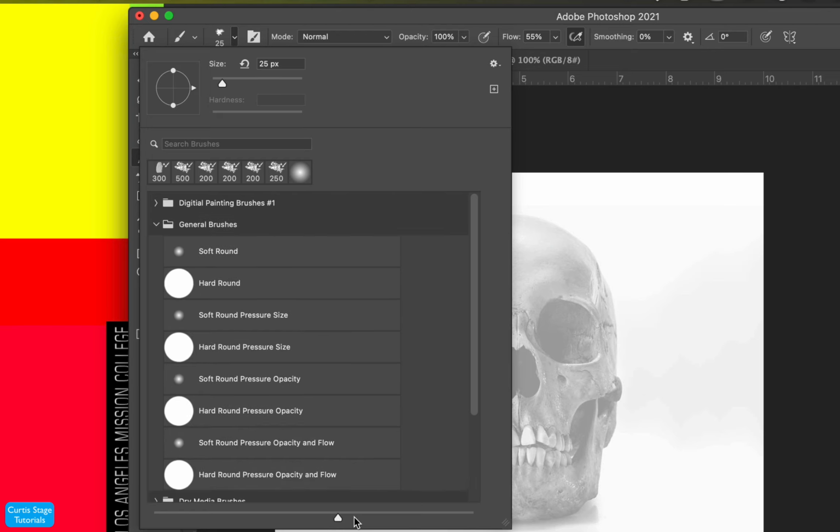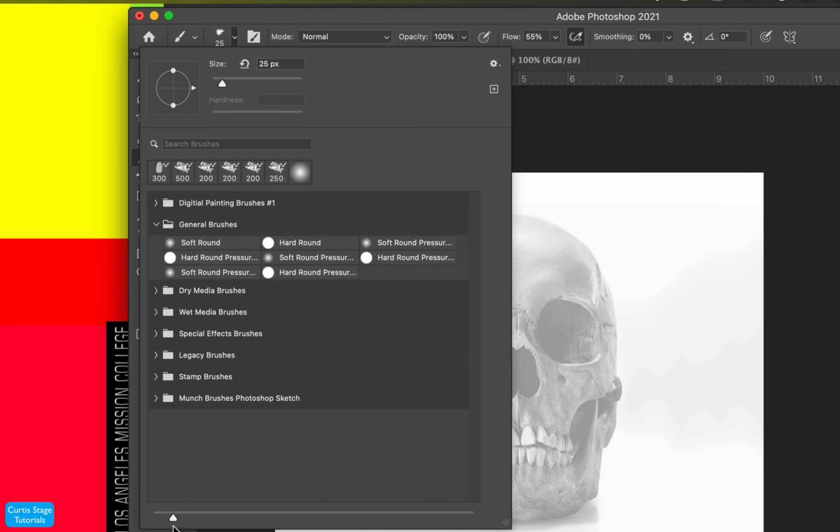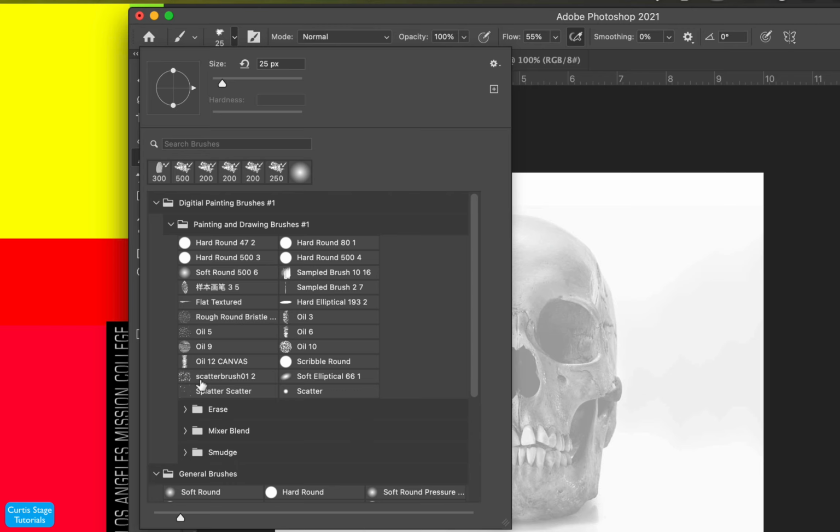Let me open that up, and you can use the slider to make the icons bigger or smaller. That's up to you. You'll see that I have a digital painting brush #1 folder, and that has some brushes in it that we are going to use for this demo. And this one, I want to use the sampled brush, this one right here. There's a few good ones, but I'm going to use this sampled brush to kind of start.